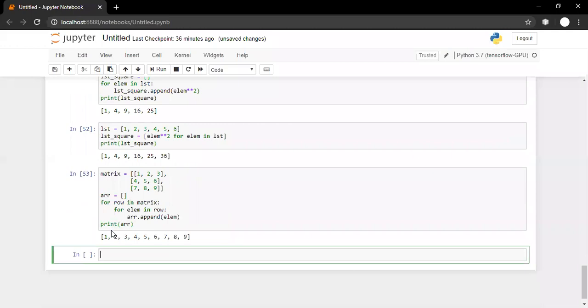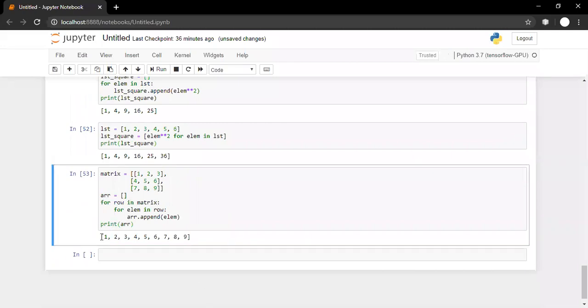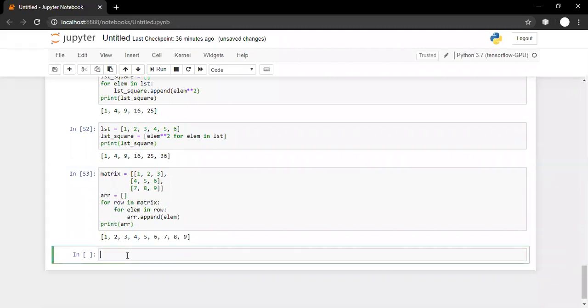So this is called flattening of a matrix. Can we do it using list comprehension? Yes, we can do it using list comprehension easily. Definitely for that we need a nested loop. So it will be something like this.